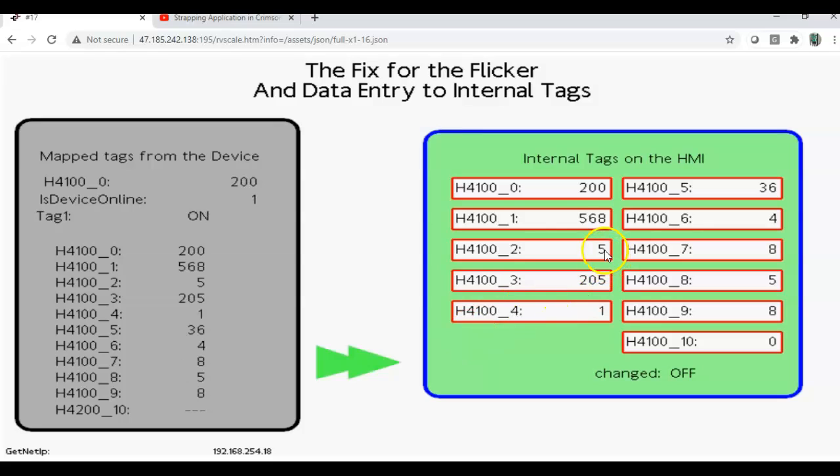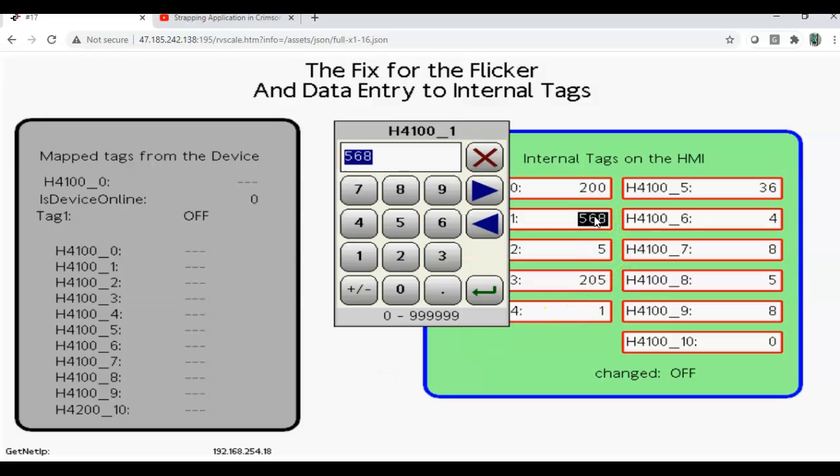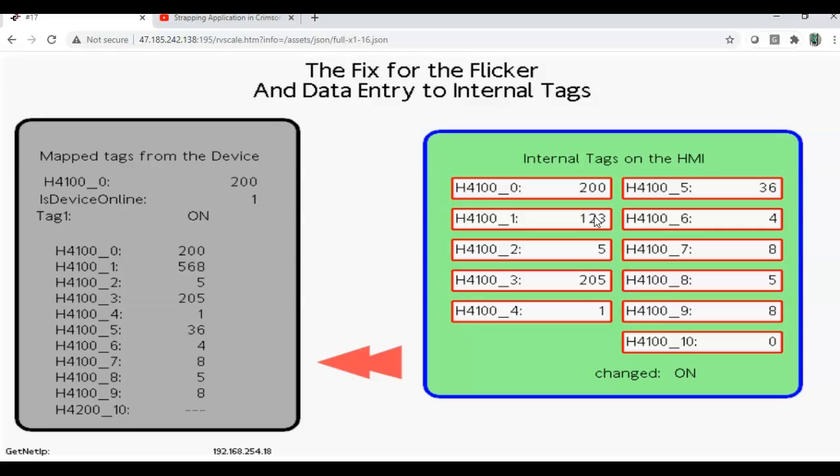I don't know if you saw that quickly, but let's try another one. Let's say I do this one. 1, 2, 3, boom, enter. See the red? Boom, it pushes it over. And over here you can see that it updated.